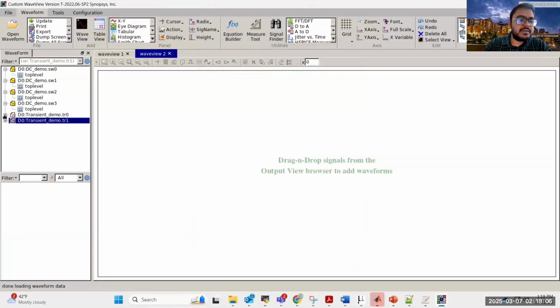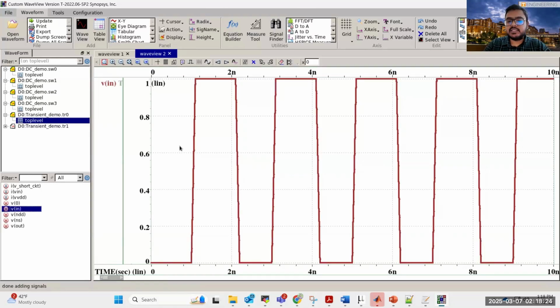So when you import them, first let's look at the .tr0 file. Expand that, click on the top level, and you will see all the node voltages and also current through all the voltage sources that you have. Here we are only interested in the input and output for the inverter. So this is the input. You can see this is the pulse signal that we generated. We had a 1 nanosecond delay, then a 0.1 nanosecond rise time, 1 nanosecond pulse width, and 2 nanosecond period, right? 1 nanosecond high and 1 nanosecond low, and we had value between 0 and VDD, so 0 and 1 volt. So this is our input signal that we defined.